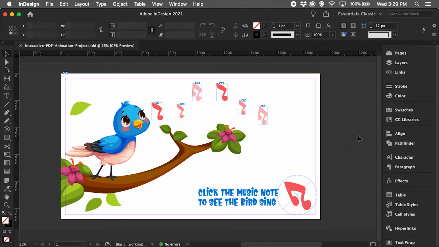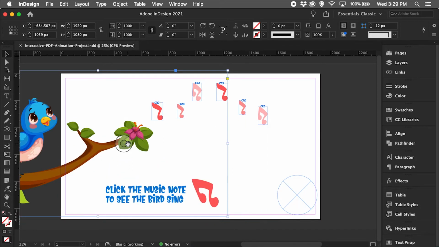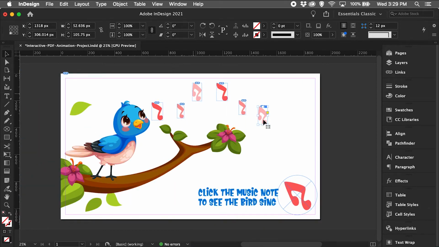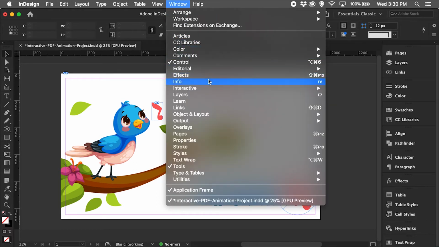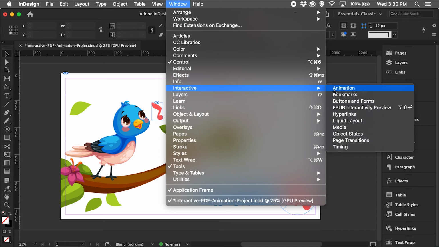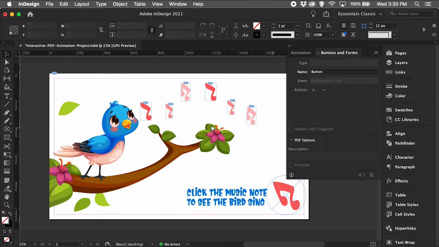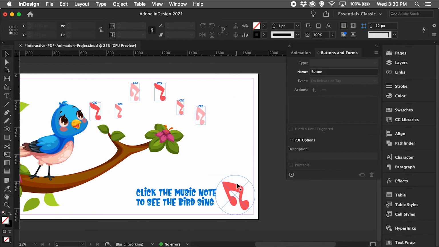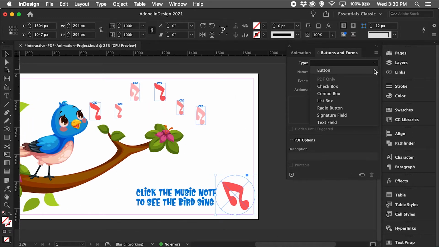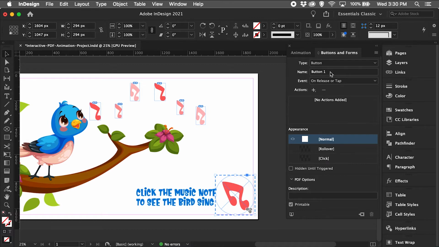In Adobe InDesign, I have a document consisting of three parts: a full background image, six vector music notes imported from Adobe Illustrator, and a transparent circle over the large music note, which will be our button. Next, I will go to Window, Interactive to select the Animation and Buttons and Forms windows. With the Buttons and Forms window selected, I will click on the circle above the large music note and choose Button from the Type drop-down menu. I will leave the name as Button 1.